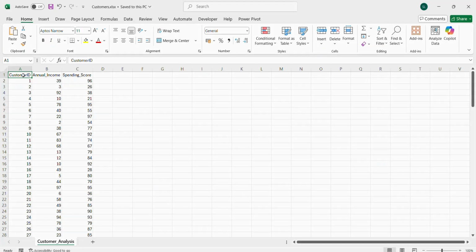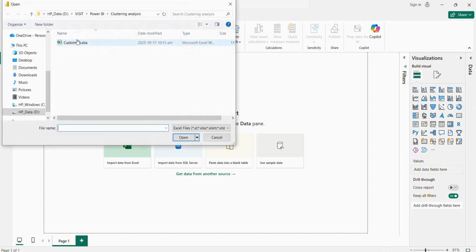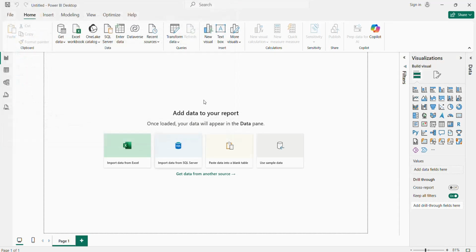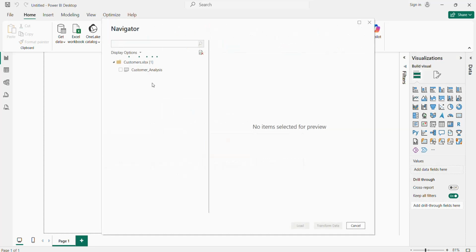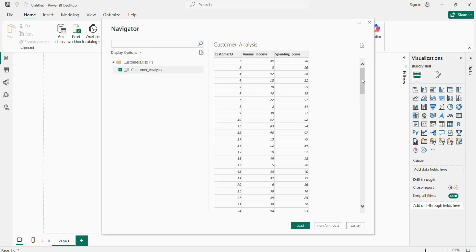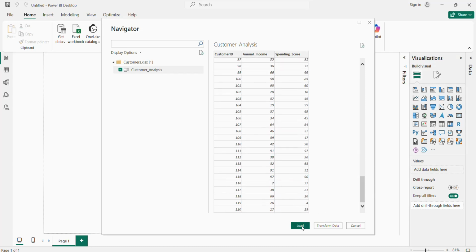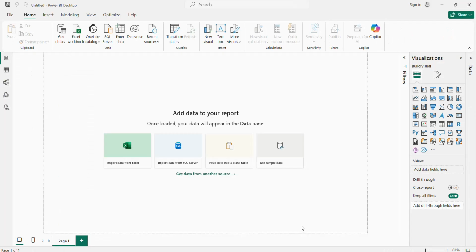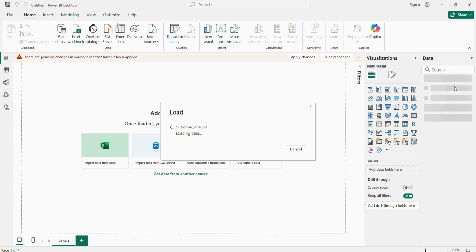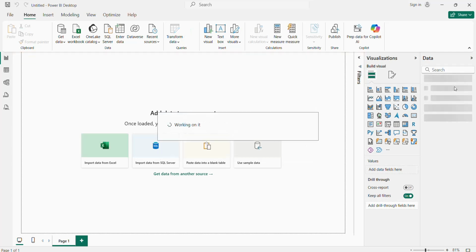This is our data set. We have customer ID, annual income, and spending score. Now, let's import this data into our Power BI application. Select the file and click on the Open button. In the navigation window, select the Customer Analysis table and click on the Load button. This will load our data into the data pane, from where we can use it in our visualizations and analysis.